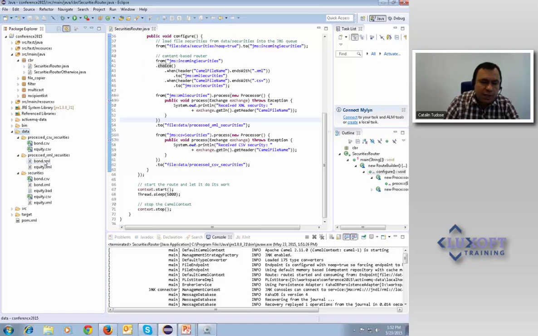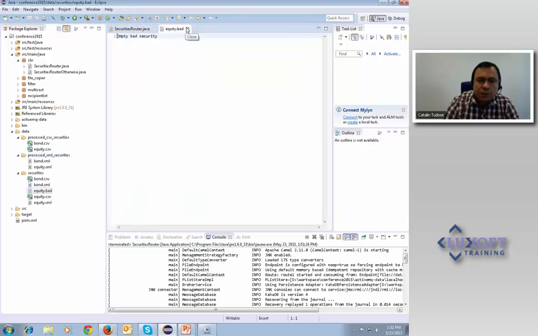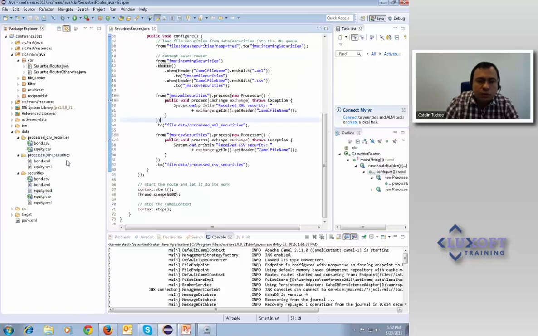And we see here that everything that is XML has been routed to this processed XML securities folder, and everything that is CSV has been routed to this processed CSV securities. And everything that does not conform to be either a CSV or an XML hasn't arrived at any destination. I said that we have on purpose introduced this file just to make our demonstration more clear.